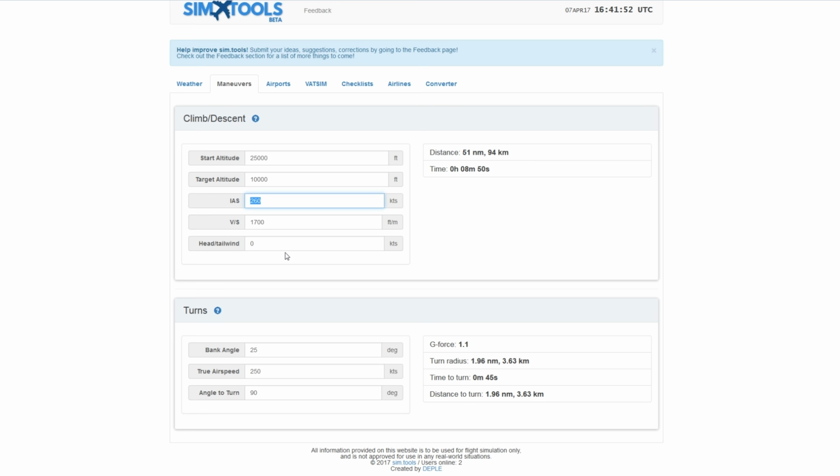Indicated airspeed is, say, 240, and we're going to be descending 1,500 feet a minute, which sounds about right, and we have maybe a 15-knot tailwind, so let's enter minus 15 in here, and we know we have to start descending 56 miles before our waypoint.